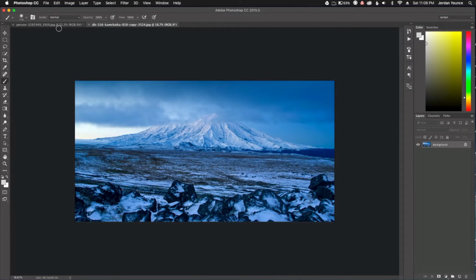And so let's go and get started. I'll show you how to, first of all, take her, remove her from the background, do the double exposure effect, and then finesse it a little bit more.